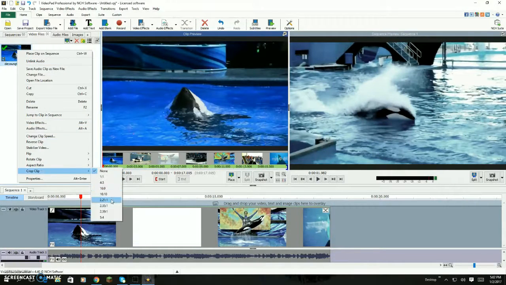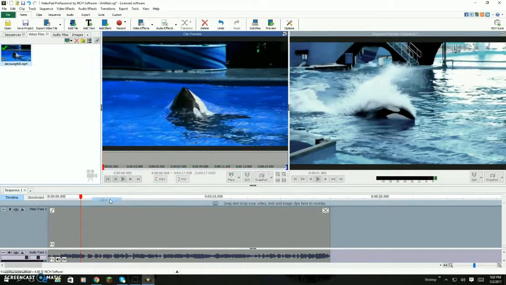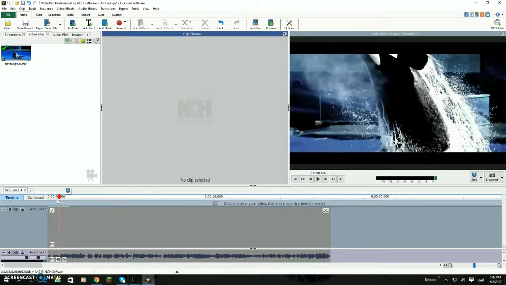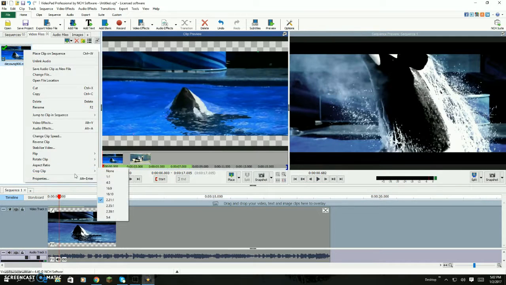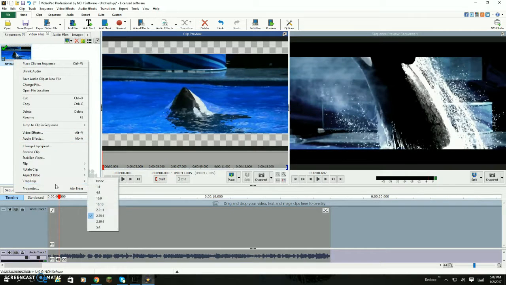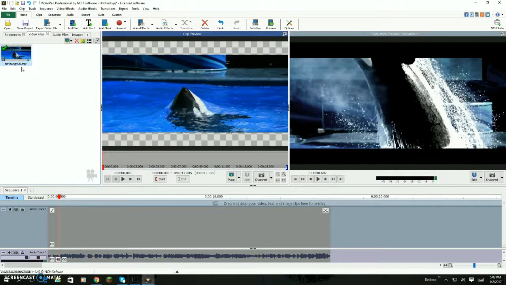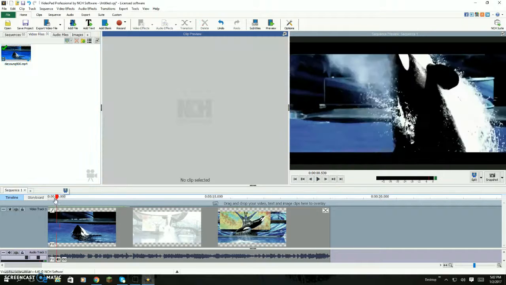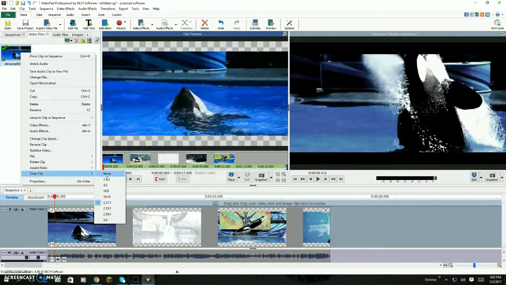So I'm going to click 2.21:1. Those are black cinema bars across the screen. Now, depending on which one you click, it'll be bigger. So 2.35:1 is larger bars, and 2.39:1 is the largest bars. I personally do not like those. I stick with 2.21:1.